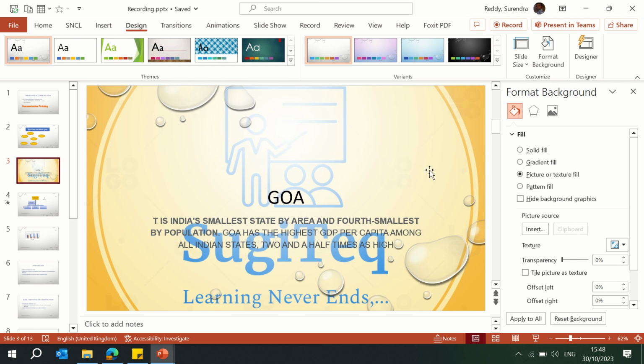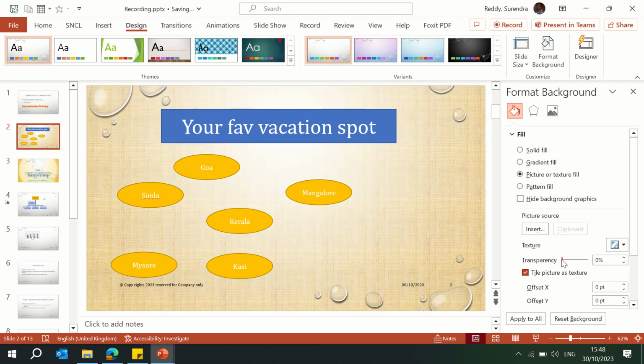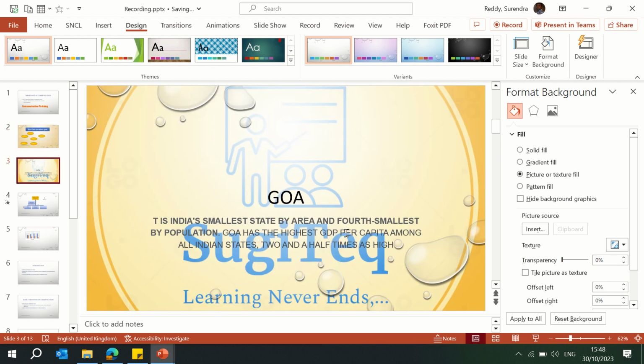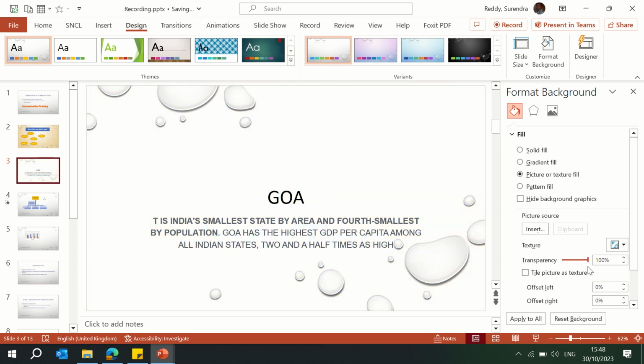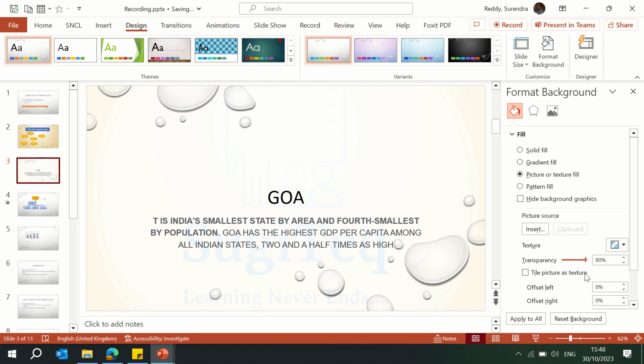So this is how you can insert it in background. Once you insert the picture, if you want to adjust the transparency, you can keep it as some kind of watermark. You can adjust the transparency, maybe I will say 80%. So I can see my text and it will show my company logo as a watermark from the backend.